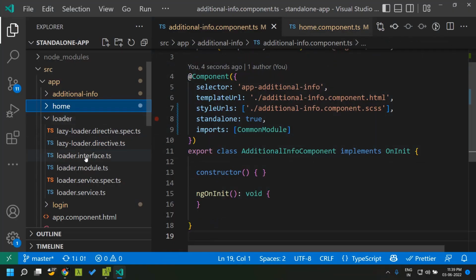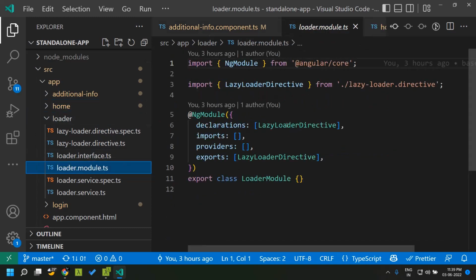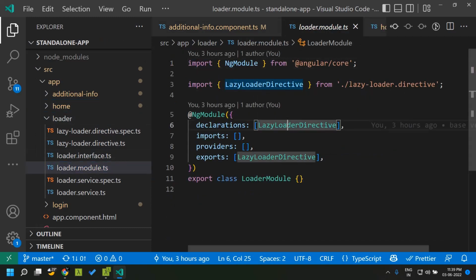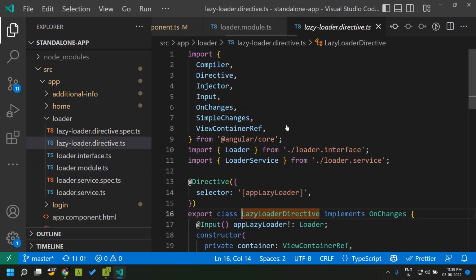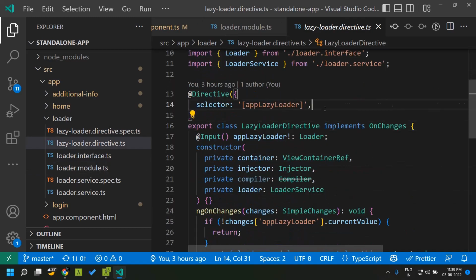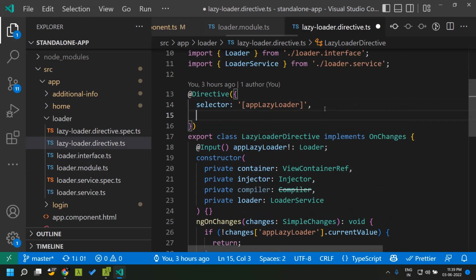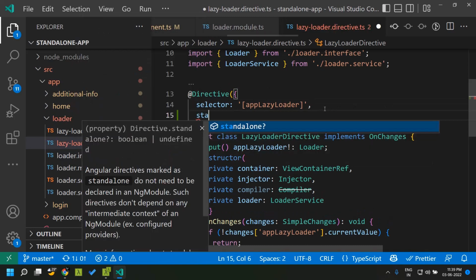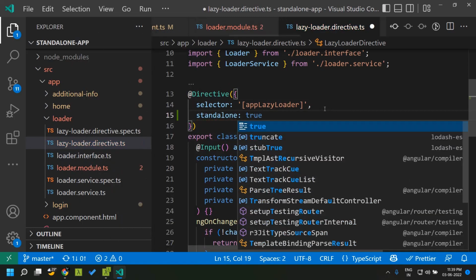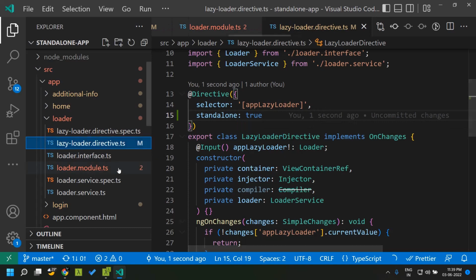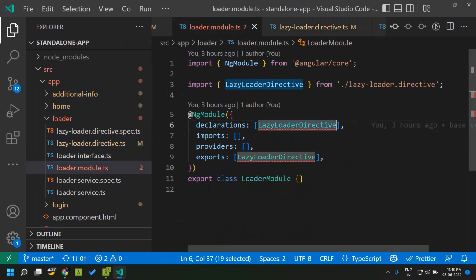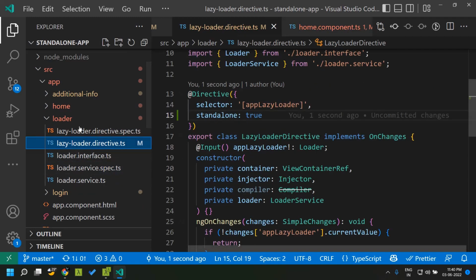So the last module that is existing within our application is the loader module, where we have the loader directive declared. Similar to the components, directives as well as pipes also have the standalone flag. We can enable that and then remove it from our declarations. So here I am going to delete the loader module itself.